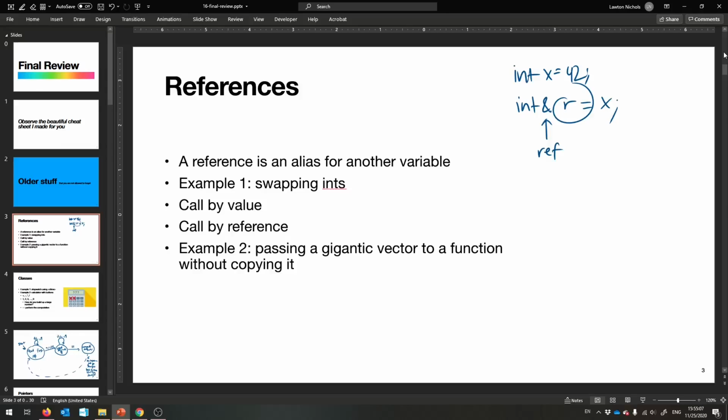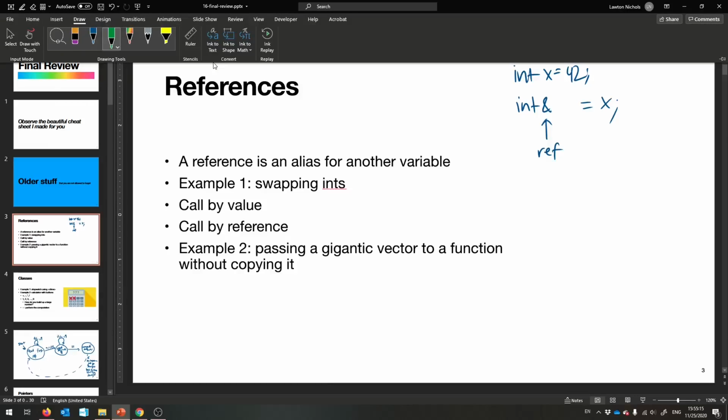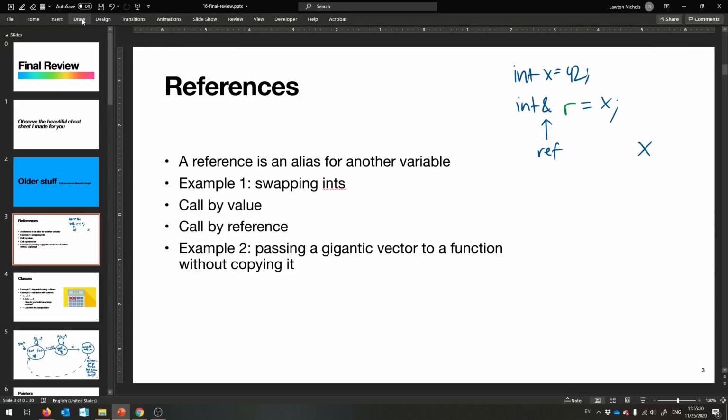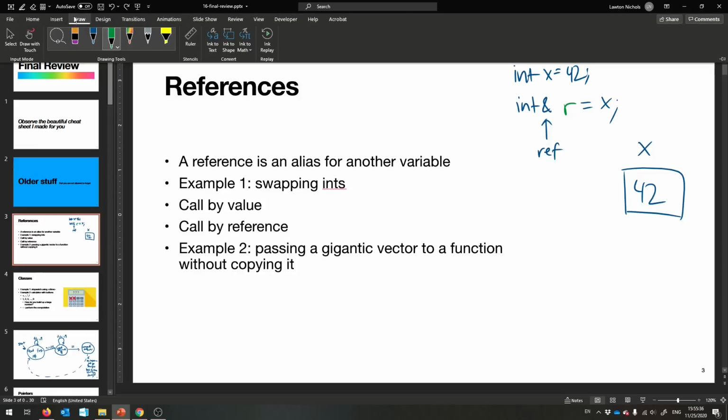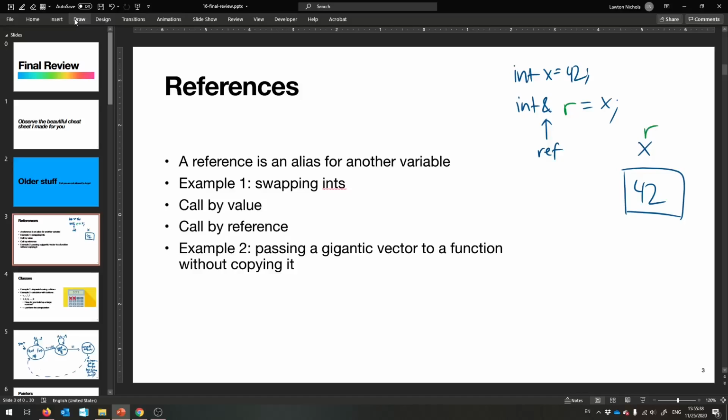And then you say it equals x. But this r is not a separate variable. In memory, maybe x looks like this. It's its own little box. It's an int. It's 32 bits long. And it holds 42. But this line here makes r a reference to x, and therefore x and r are aliases for one another. Okay, so r is just another way of talking about this box. It's the same box.